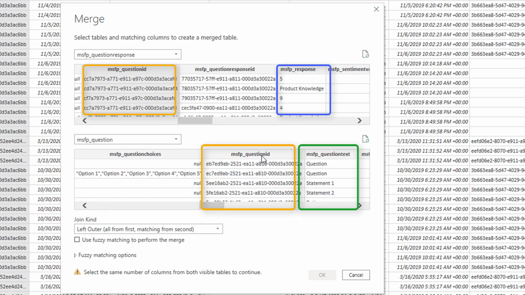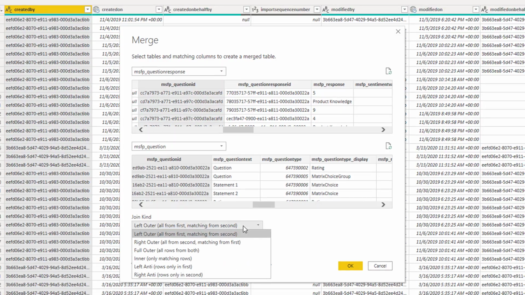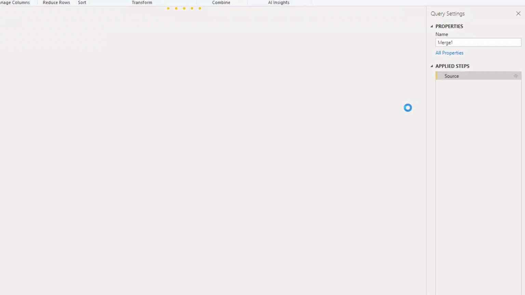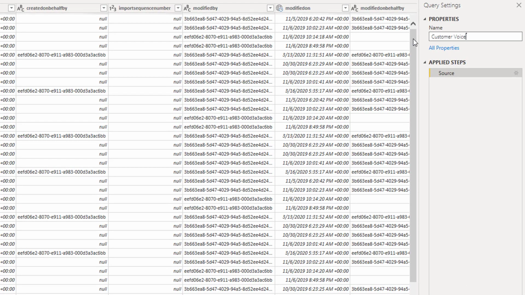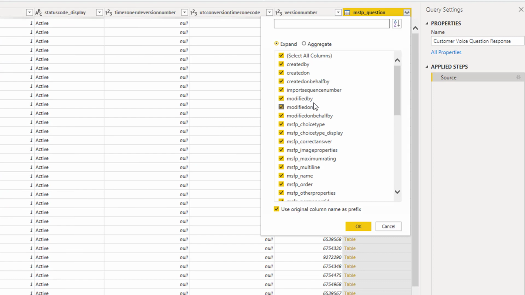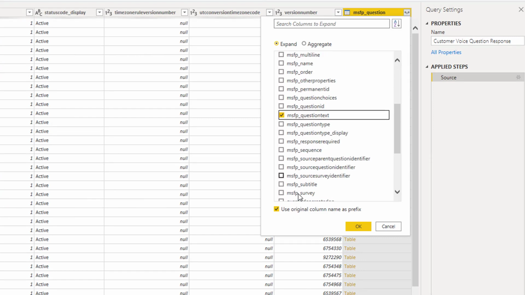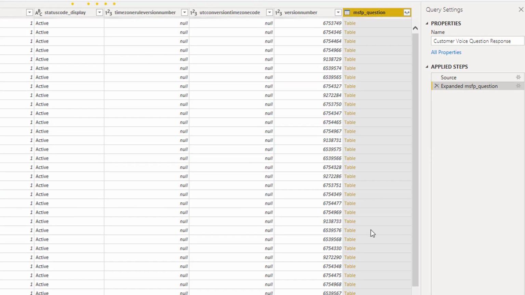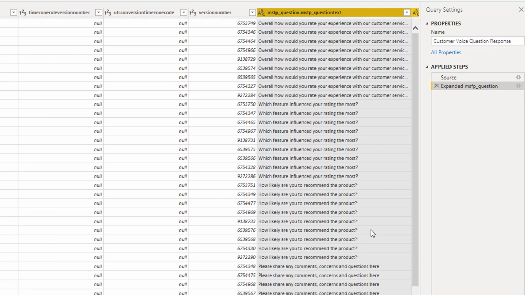The question text is stored in MSFP question, which is linked through the question ID column. Give the new table the name Customer Voice Question Response. Expand the table to bring in the question text and the survey ID associated with the response.